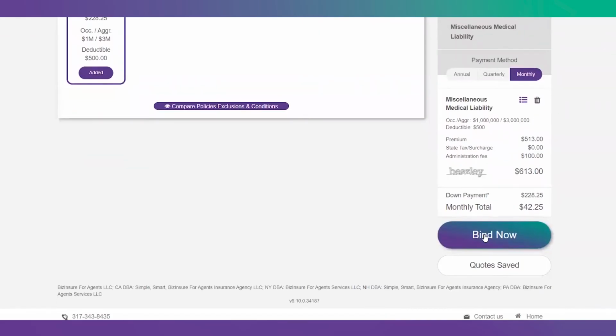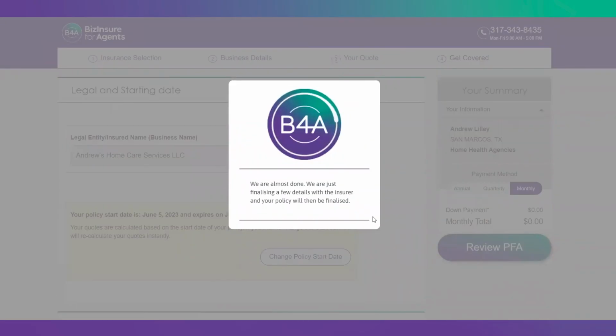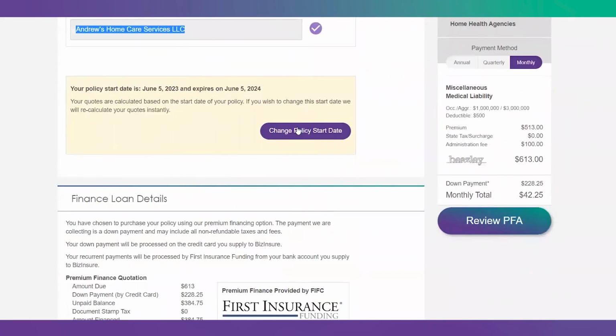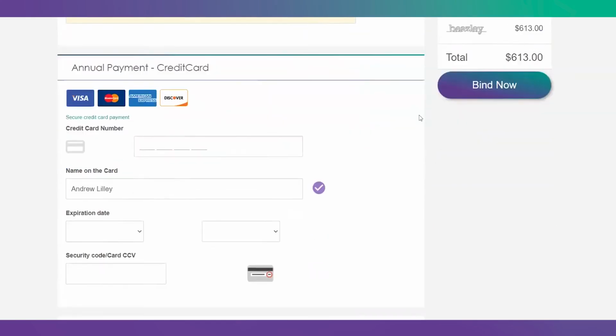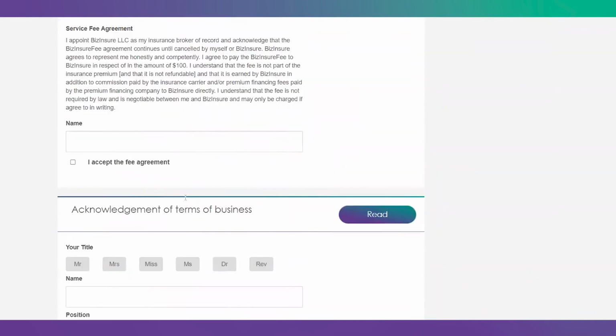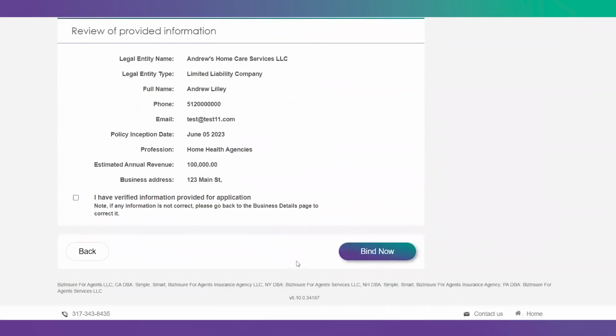If you would like to bind, go to bind now. Check that the business name is correct. Update the policy start date if need be. If in this case we're using an annual payment, it's just a credit or debit card. Sign off, tick a few boxes, and hit bind now, and it's done.